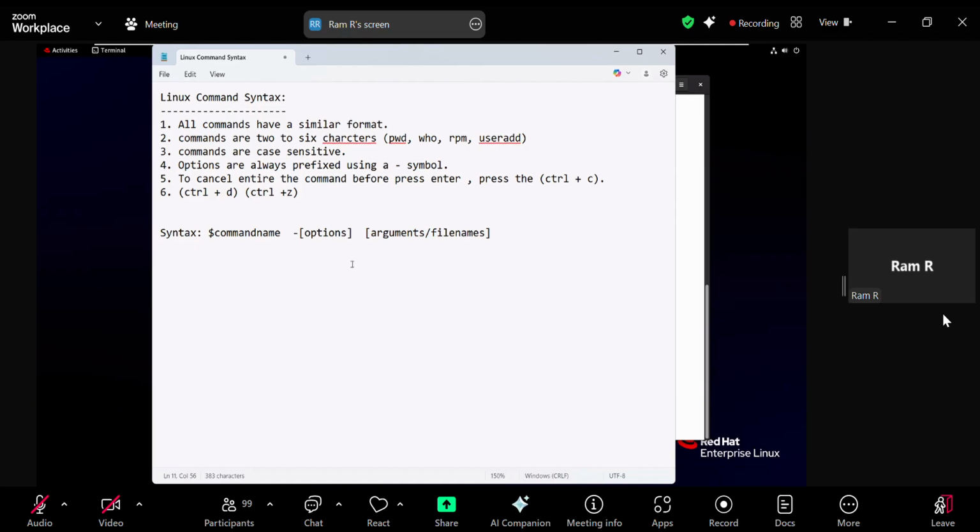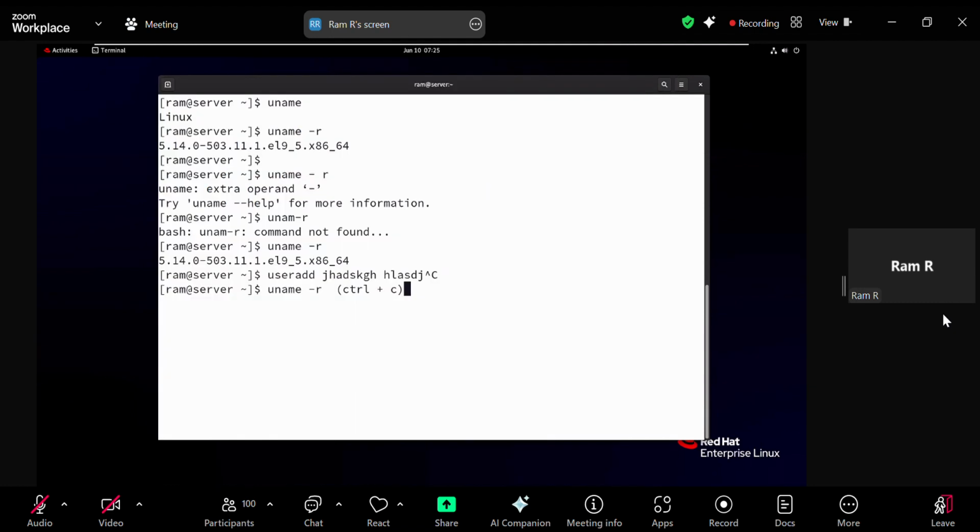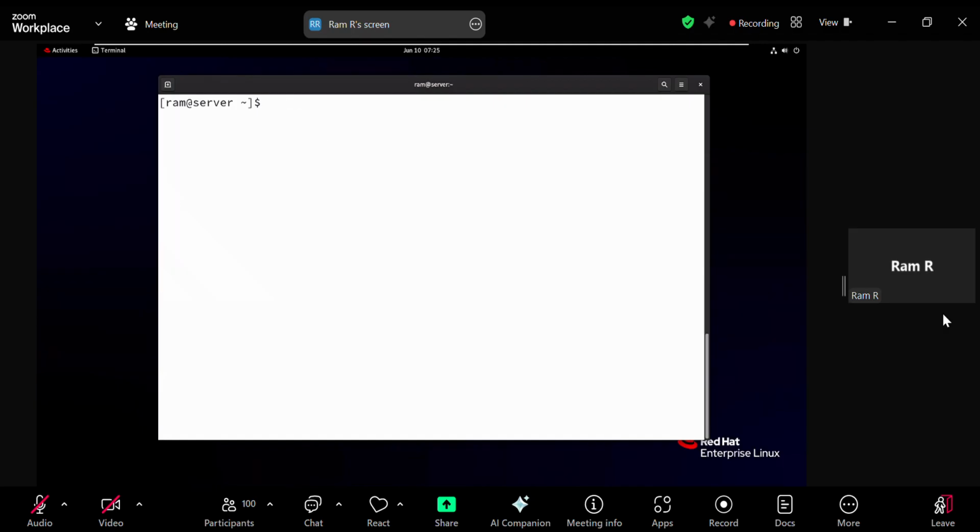I mean, every Linux command syntax is different. First, write the command name, space. Options start with a hyphen, and finally file names. Okay, so now, according to the syntax rules, I will show you how to execute the commands. Fine. And one more important thing: you may not know any command's information.